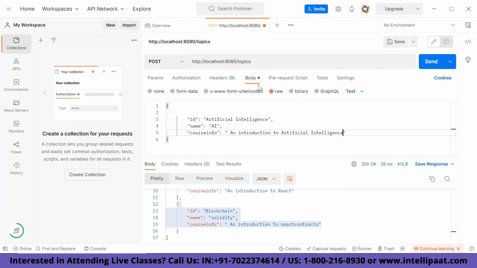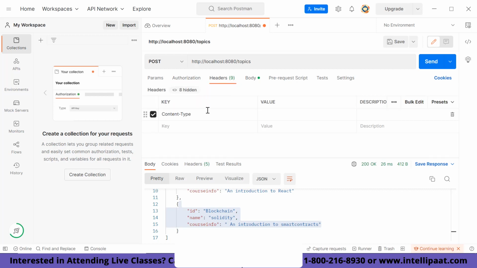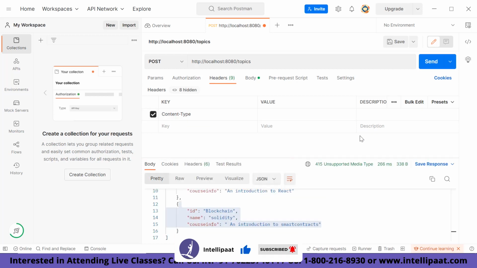So as you can see in our body, I have given the ID as artificial intelligence, name as AI, and course info as an introduction to artificial intelligence. Now all is set. We can see we have added our body, we have added our headers, making this the content type. Okay, and let's send this request and let's see what's happening.